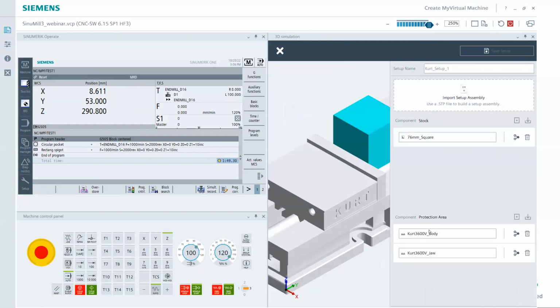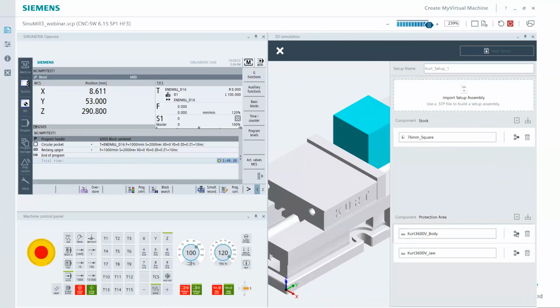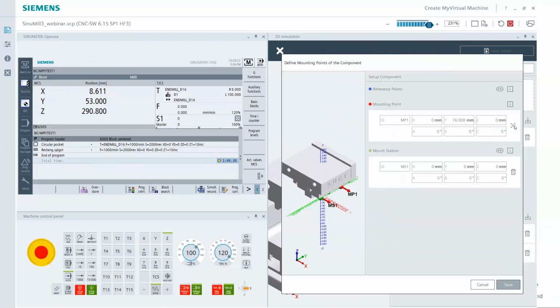So I'm not going to go into the body, but I'm going to go into both the jaw and the stock. I'm going to click my little offset button like before, but now I'm going to use this little square with the circle. This is how I create mounting points or connection points. What is that? Oh, I don't want to be in the body. I want to be in jaw.